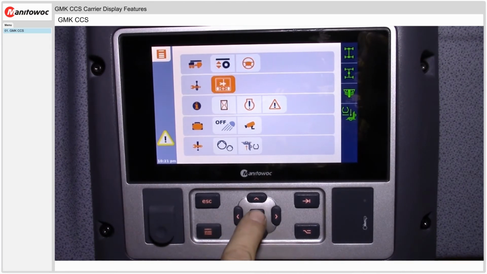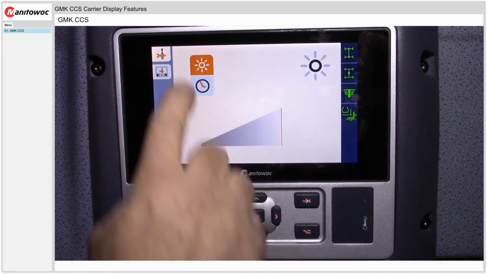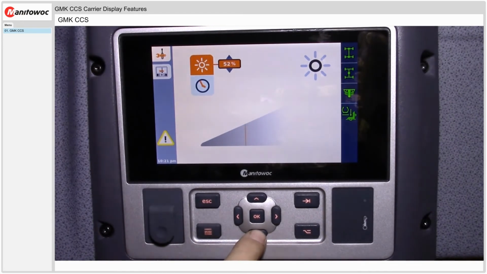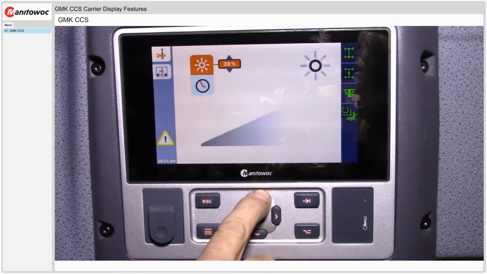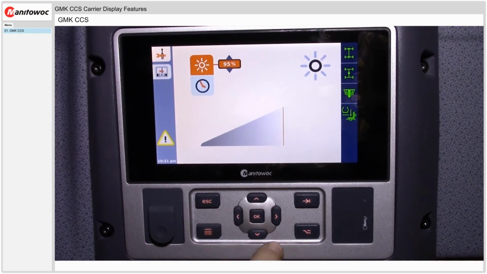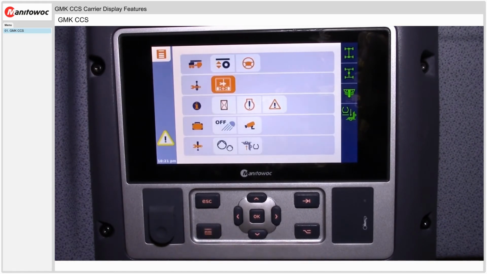Back to the sub-menu. Display contrast and time. If we select OK for the display contrast, we can raise and lower the contrast by selecting the up and down buttons. Once we have our contrast set, we hit OK. Scroll down to the time, we have the ability to change the time.